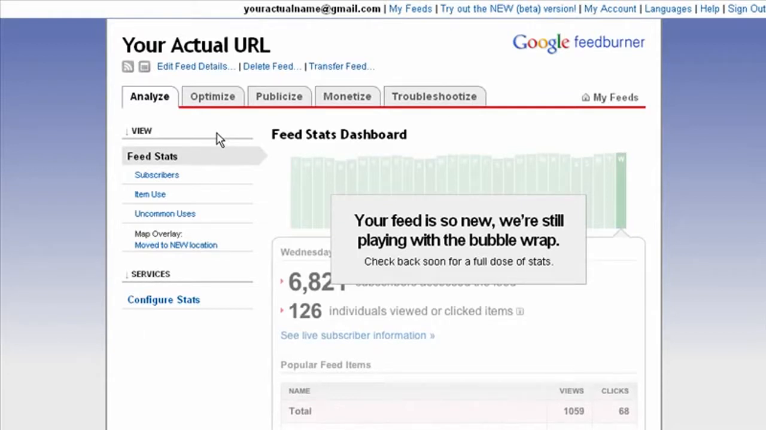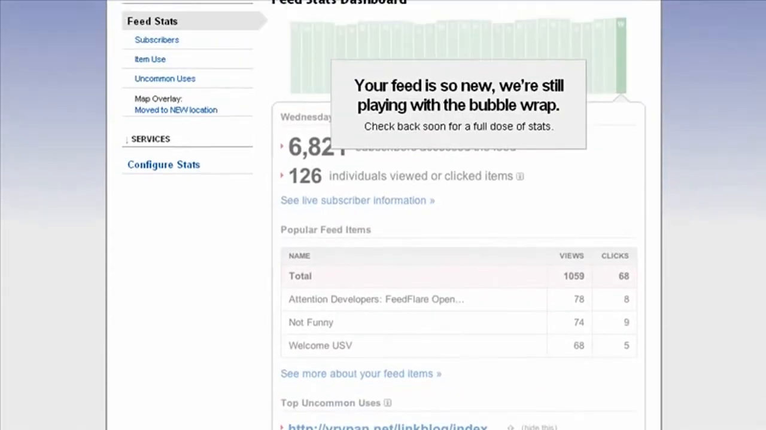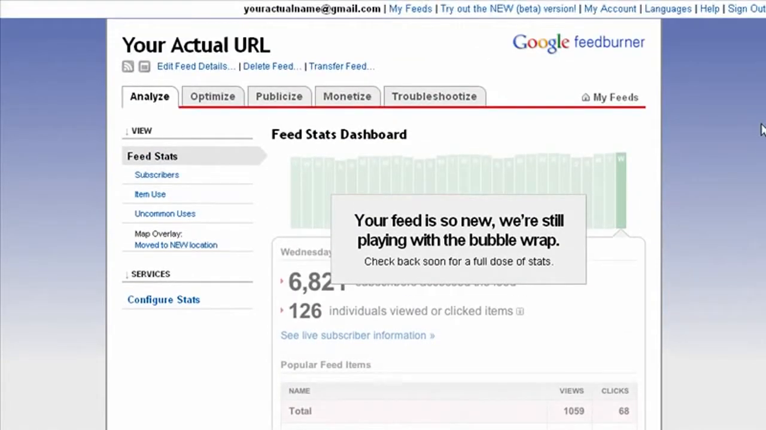So on the main page, you'll be able to see the feed stats dashboard that shows you the amount of new subscribers subscribed to your RSS feed. However, in this case, this is a very new feed, so as you can see here, there's not much stats to be shown. But what we're going to do is click on optimize.